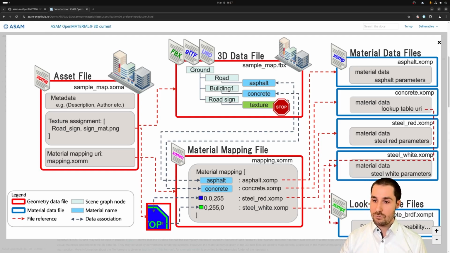So for each purely visual texture in a 3D model, you can assign an OpenMaterial assignment texture. So that's just another texture file. It can be any typical texture format like JPEG or PNG. And this has a color code in it. And you see an excerpt or an example down here.